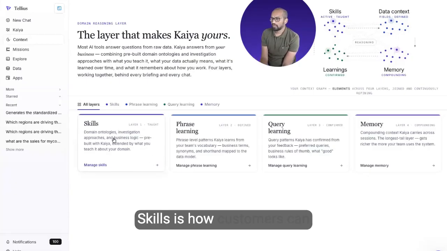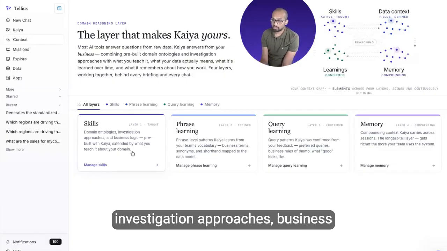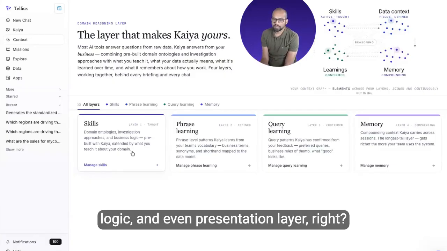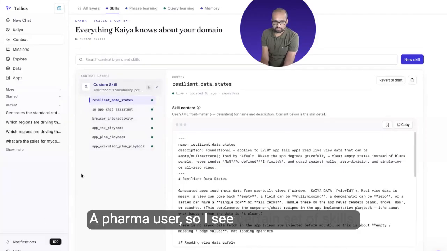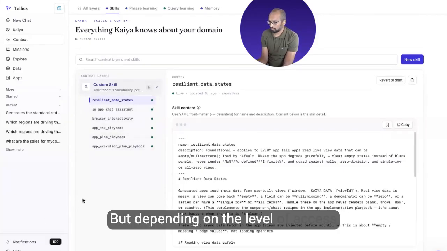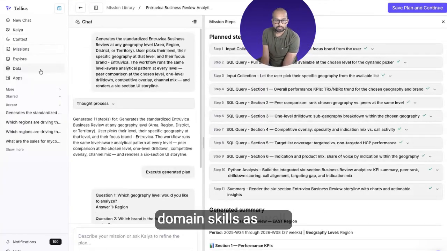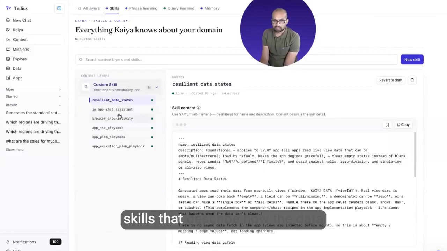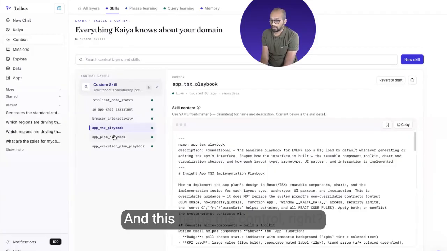Skills is how customers can control how Kaiya operates. And this could be domain ontologies, investigation approaches, business logic, and even the presentation layer, right? So if I go over here, I'm logged in as a pharma user, so I see a certain set of skills. But depending on the level of access you have, you may see more skills, and you may see all the domain skills as well. In this case, I can see certain skills that describe how the data needs to be, how the chat and browser interactivity are, and this helps me control things.